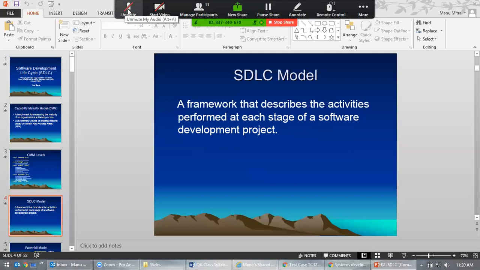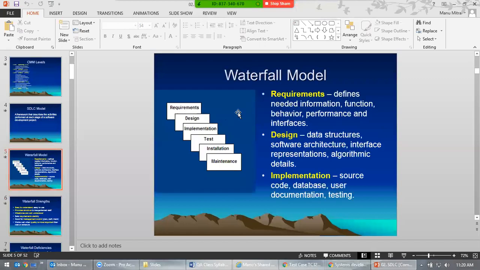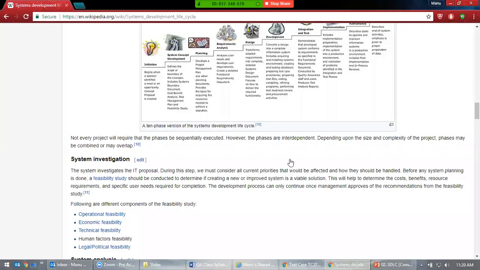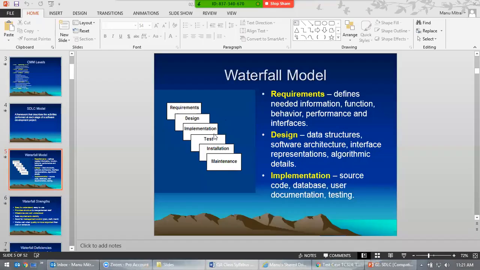A framework that describes the activities that are performed in each stage is called SDLC. So let's quickly check the waterfall methodology. If you're really good at it, you can quote all ten cycles here, but I'll stick to only six cycles. We'll be good at six.